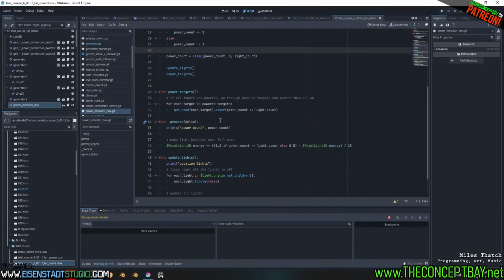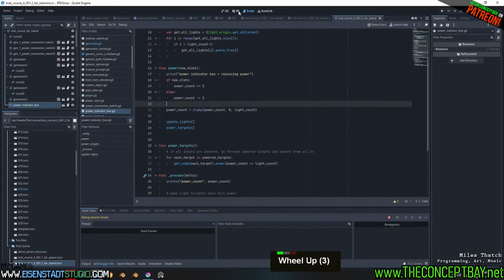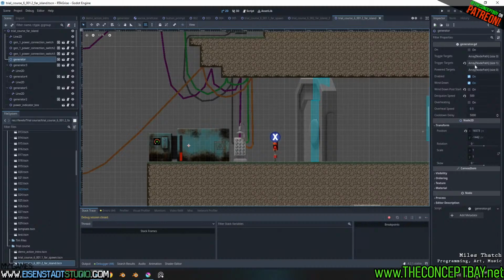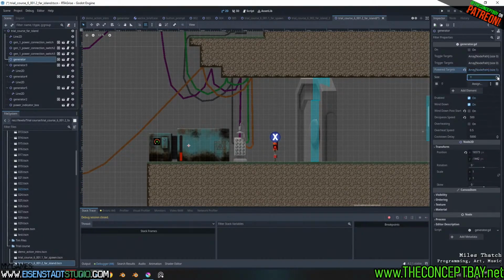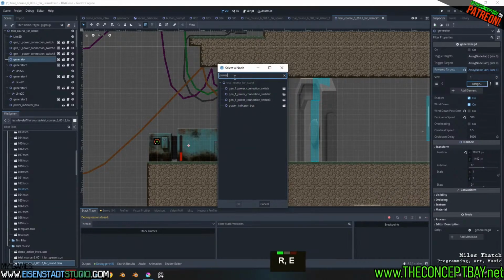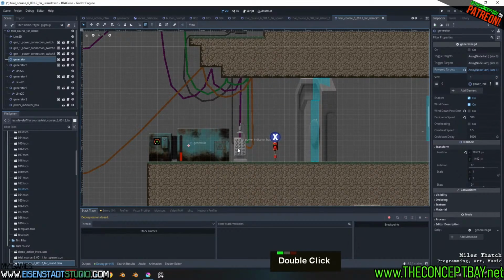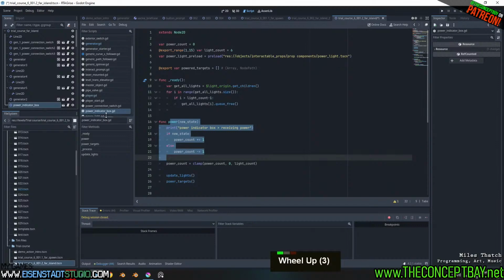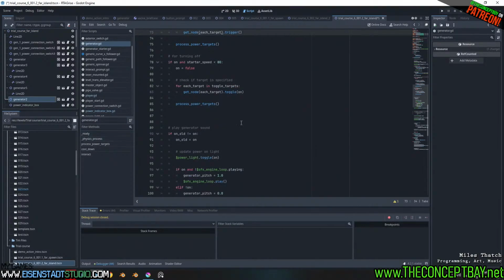Now, technically, it's not supposed to be triggering something. It's supposed to be powering something. And I think that's the issue. Set it to 1. Power indicator box. Let me double check this. Okay, power, new state, power targets. So power is what it receives, and the generator needs to send power.